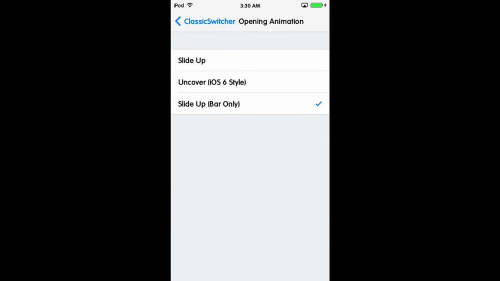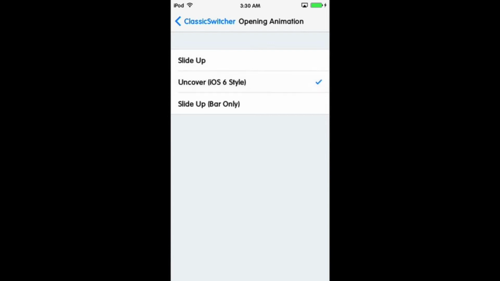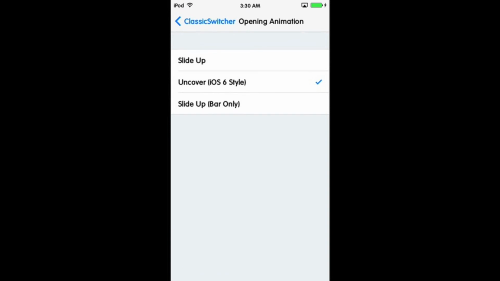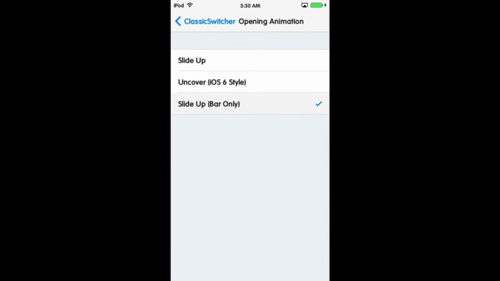And opening animation, you can do slide up bar only, which is what I have it set to. You can have it uncover iOS 6 style, so a bit like that. And you can slide up, which is pretty much the same, really. I just have it set to that because it looks a bit better. So that is ClassicSwitcher. So, over to you, Brandon.